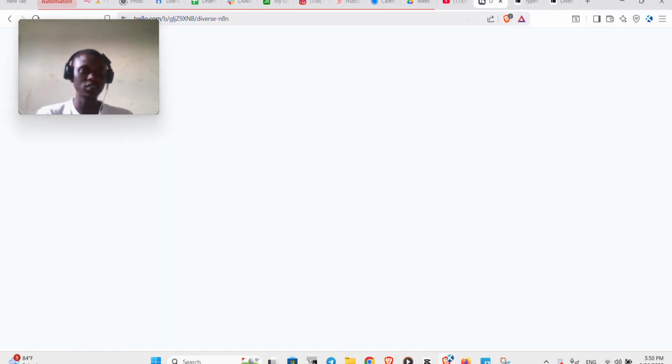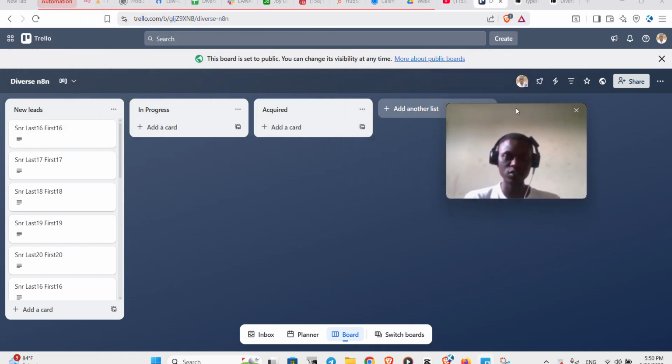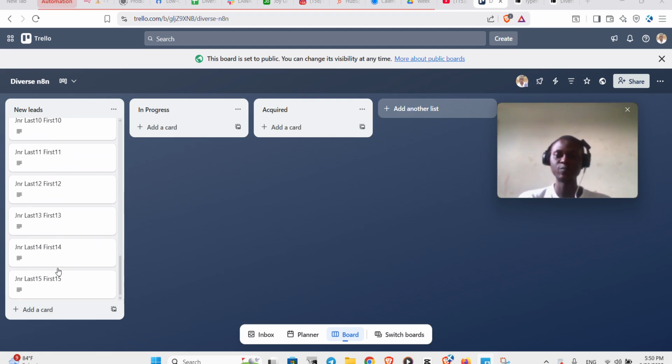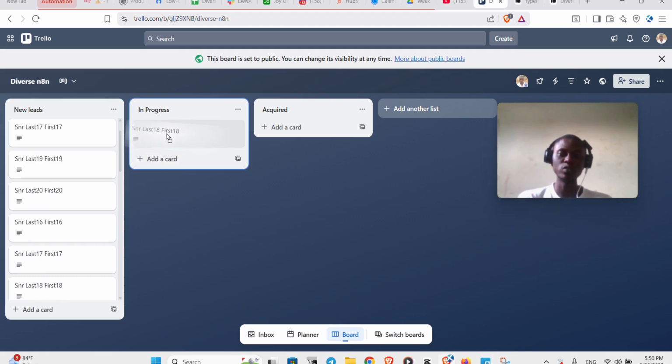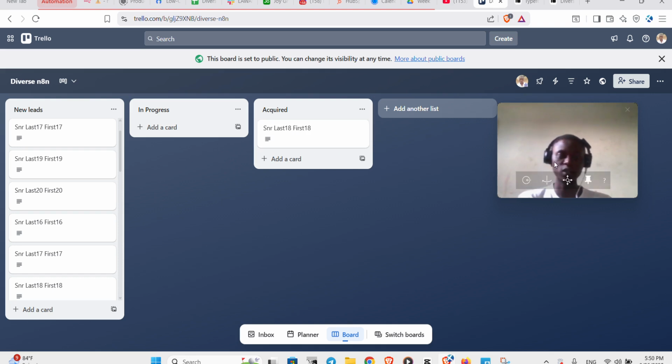Then lastly, the Trello board. We can see the Trello board, which is created for the senior staff automatically. Once the data is sent, everything is going to be sent here. And when the staff works on it, he is going to toggle them from here to this stage, which means they are now in progress, and from here to here, which means they are acquired.